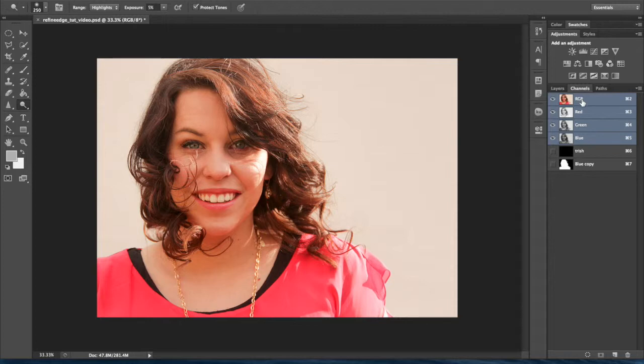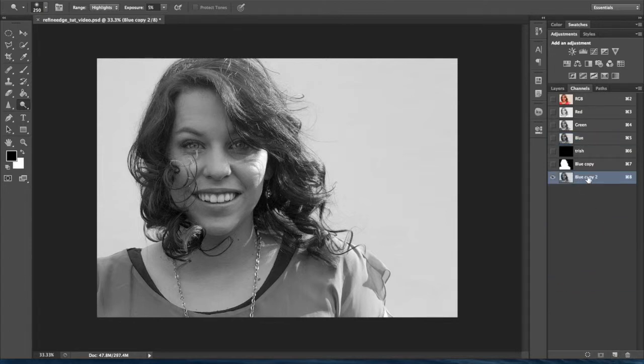And you'll notice that in the channels you got your RGB, you've got your red, your green, and your blue, and you want to choose the channel that has the best contrast between foreground and background. So you want to review through all of them, and in this case we're going to pick blue because blue has the best contrast. So we want to click on that, drag it down to that new channel icon, and it'll create a copy for us.